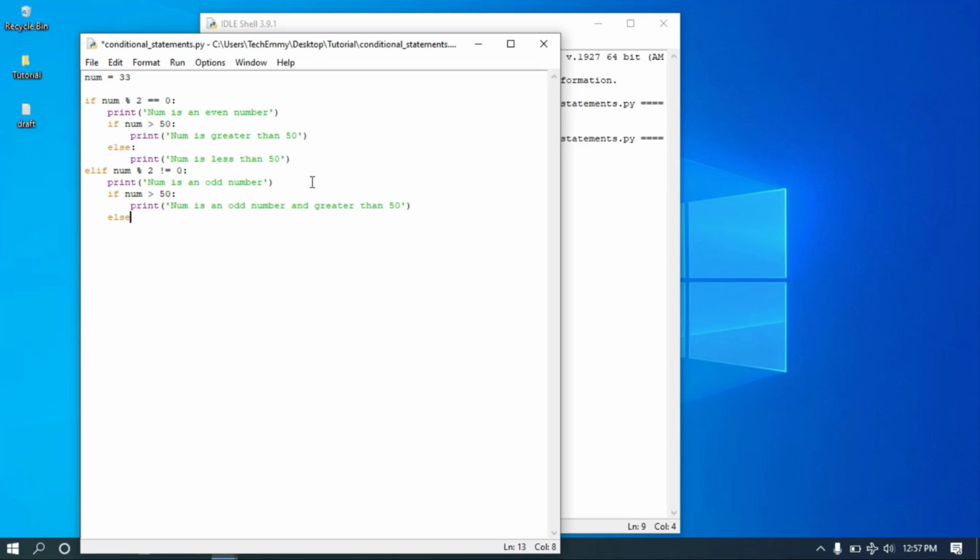this is else here. Don't just start prolonging things. We're gonna print num is an odd number and is less than 50. Okay, this is a lot for you, I guess.